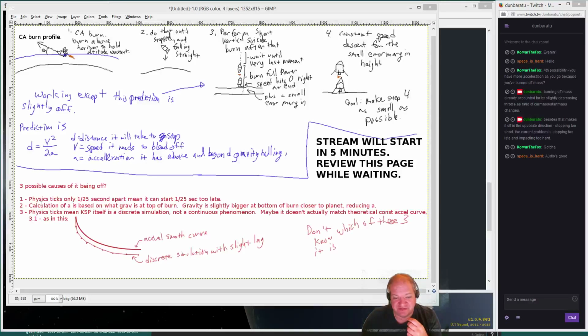I'm going to try to fix it so that it has a slight amount of slop in it, so that it doesn't really care which of these three is the reason. It'll still adjust anyway.